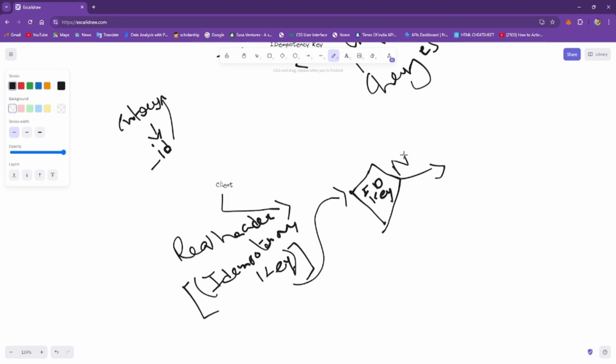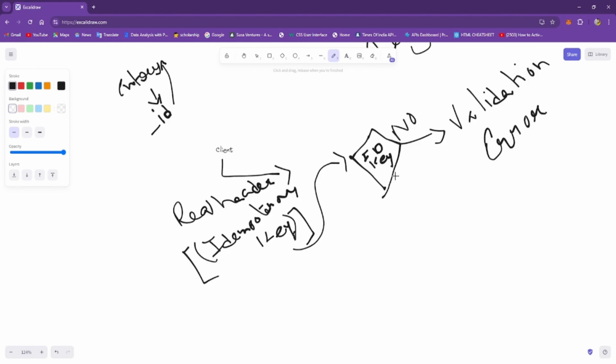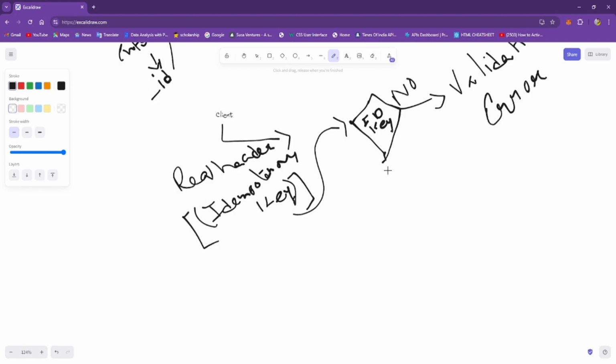If no, then it will give an error, like a validation error. Sorry for my handwriting. Now suppose it goes yes. We already have the key in our header, so my request is processing.